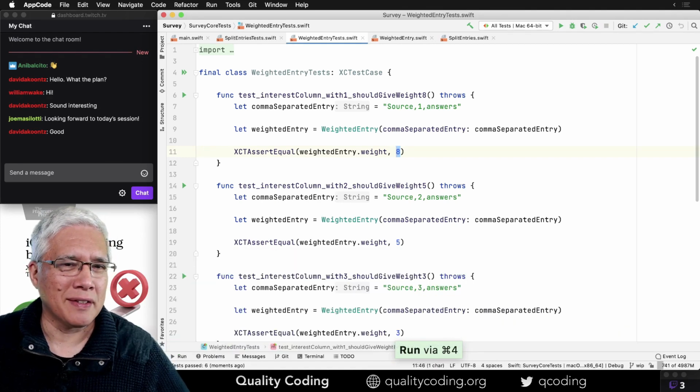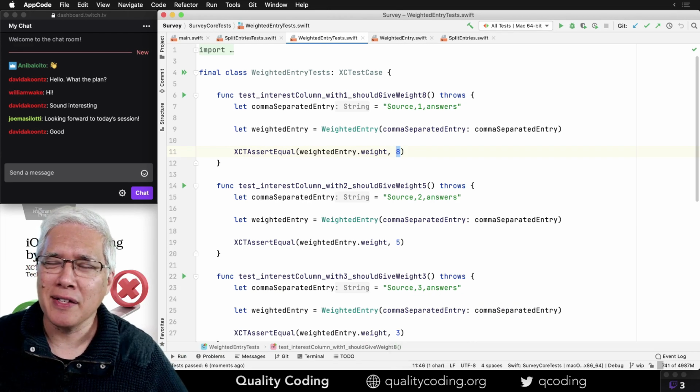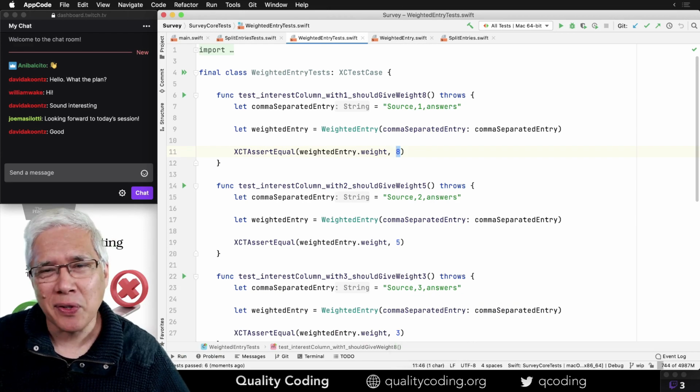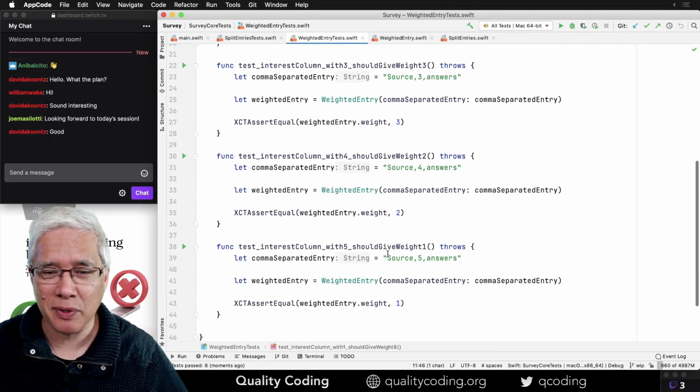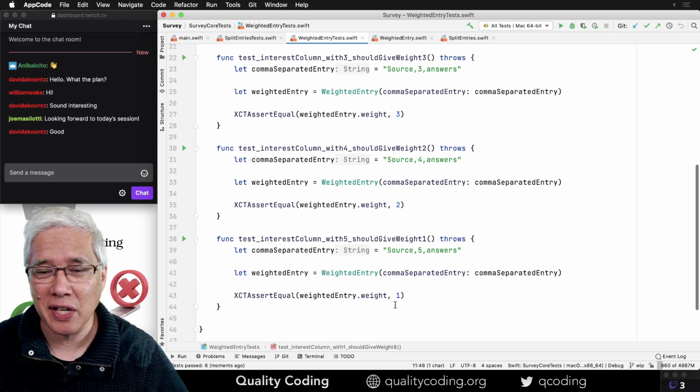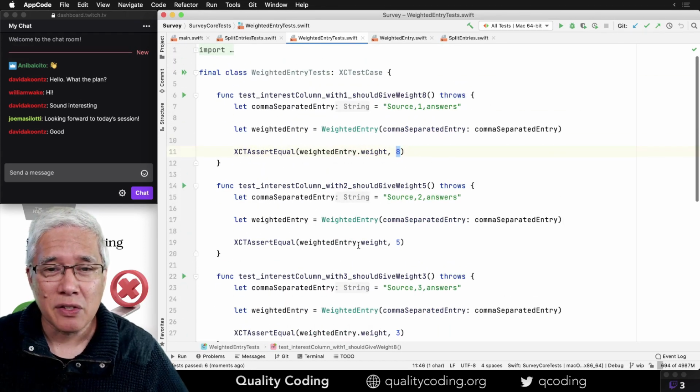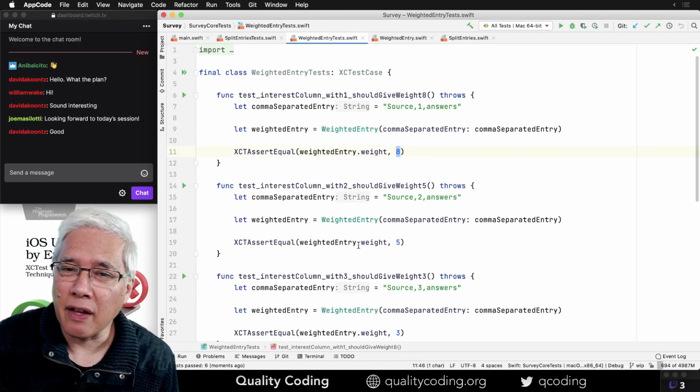But this is where I get frustrated with XCTest, because this is a lot of repetition, isn't it? All these things are the same test with different inputs and just like changing some numbers. So that's what I want to play with today.